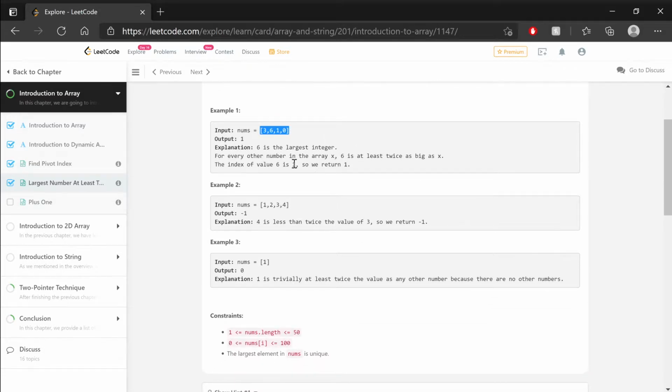So in example 1, the output is 1 because at index 1 we see a 6. And 6 is at least twice as big as every other number in the array. Example 2 is a negative result, where the largest integer in the array, 4, is not at least twice as big because the second largest is 3, and that would mean that the largest integer would need to be at least 6 in order to fulfill the condition. And since 4 is less than 6, we output -1 as a result.